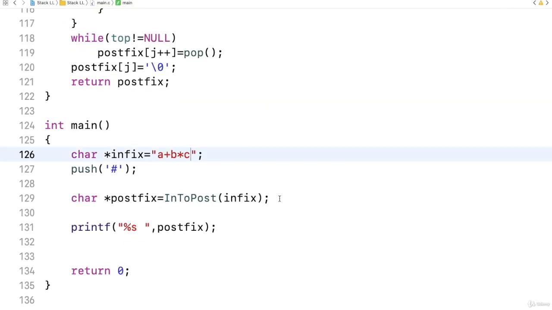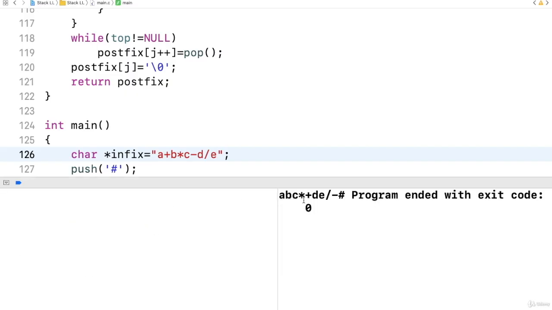Let us add a few more things into the expression. Here I will write a plus b star c minus d by e. So the postfix form of this one is abc star plus de slash minus. So let us run. abc star plus de slash minus. Yes, correct. We got this result.